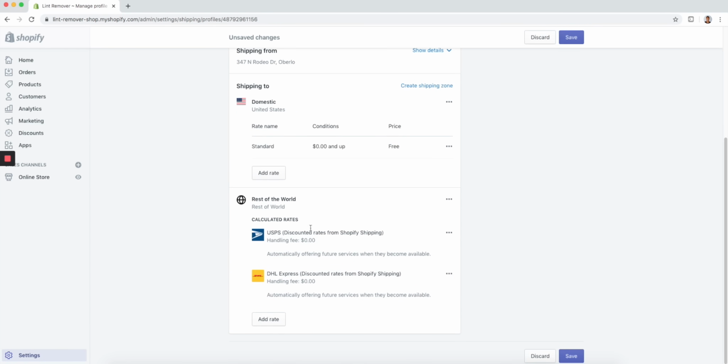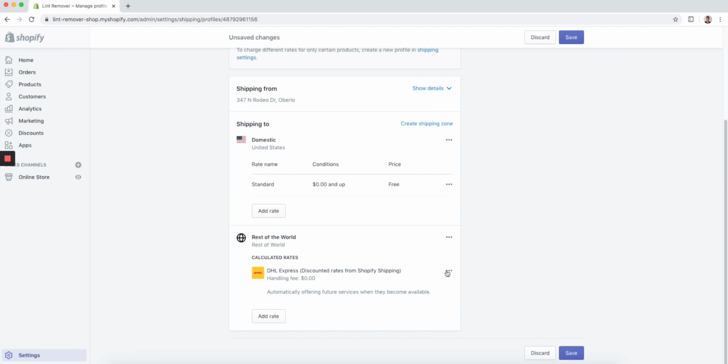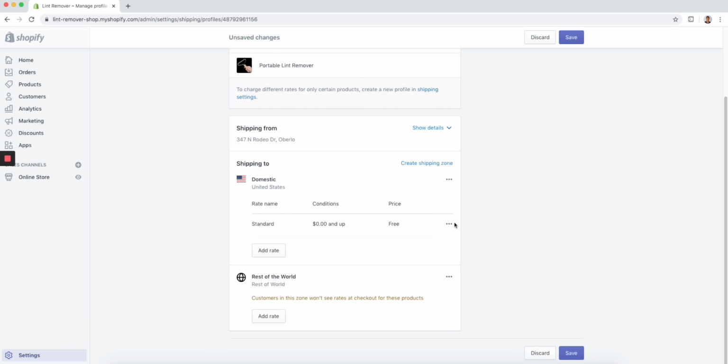And lastly, for the rest of the world, so this right here is only for United States, so you also need to offer free shipping for the rest of the world as well. And what I'm going to do, I'm going to delete all these rates. These are calculated rates by the carrier, so I do not want these. These are going to be shipped from China, so I want to offer free shipping for all customers, including the ones outside of the US.